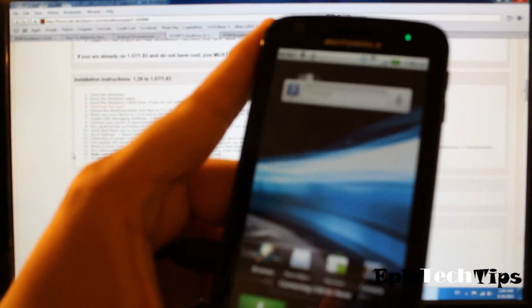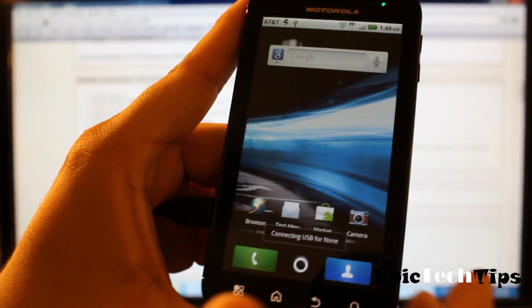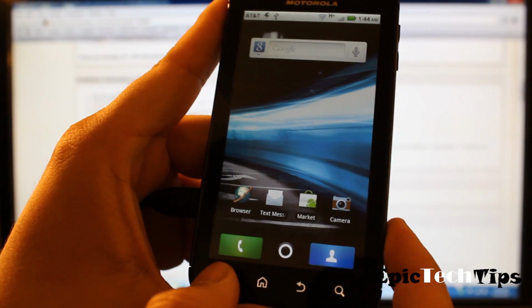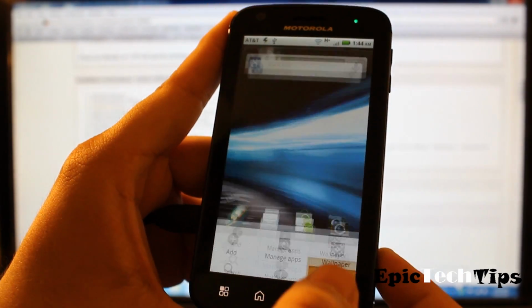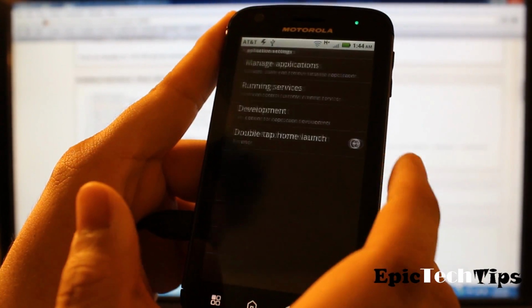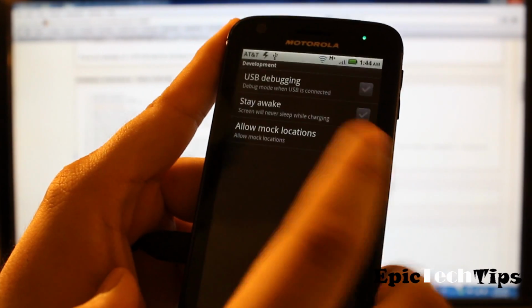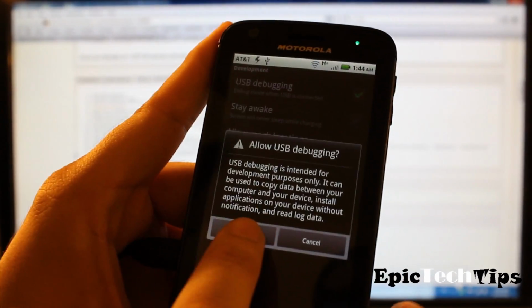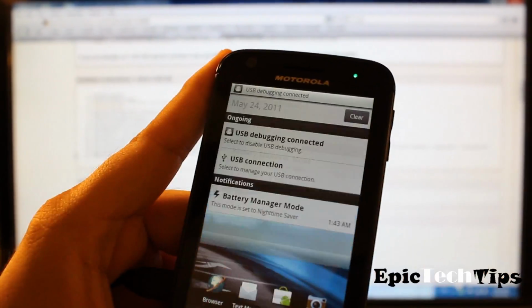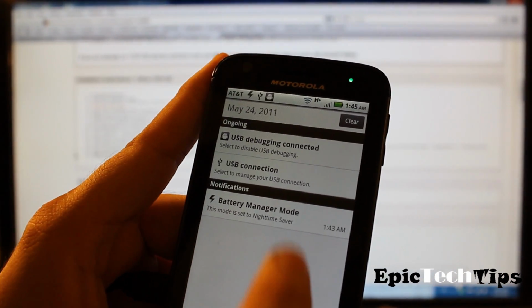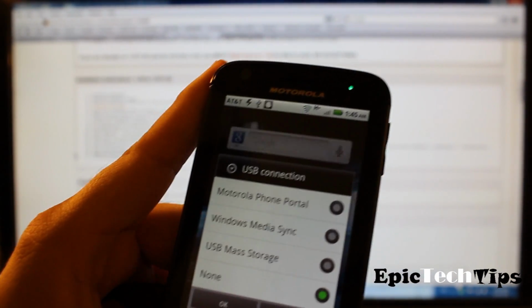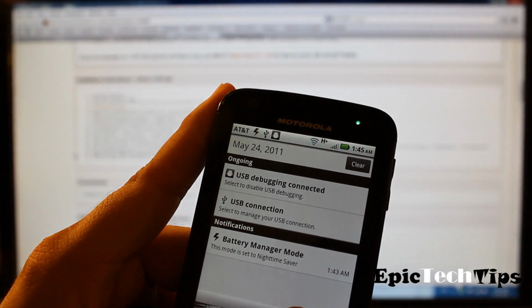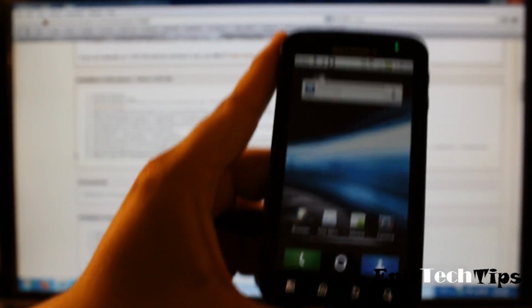Oh, you guys can't see it. Make sure your USB connection is set to none. Go to menu, settings, applications, development, USB debugging, make sure it's checked on, click OK. And if you check it one more time, USB connection set to none, debugging mode is on. That's all you have to do for now.